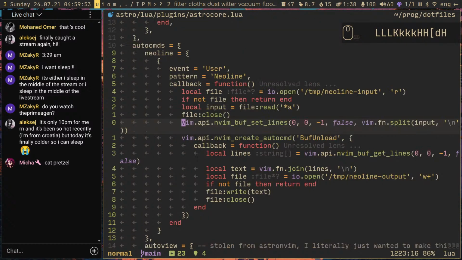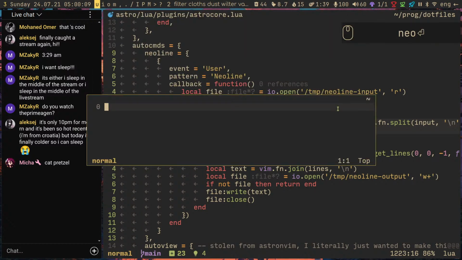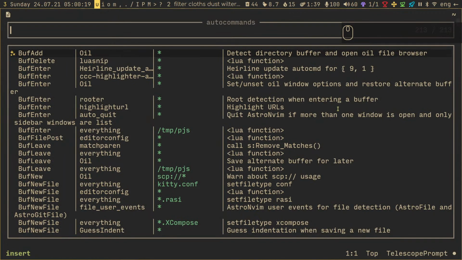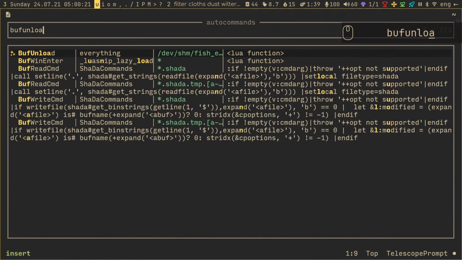Interesting. Let's try again. Let's do yes, auto commands. It's kind of a hassle to look at. Let's do it like this. Buff unload.